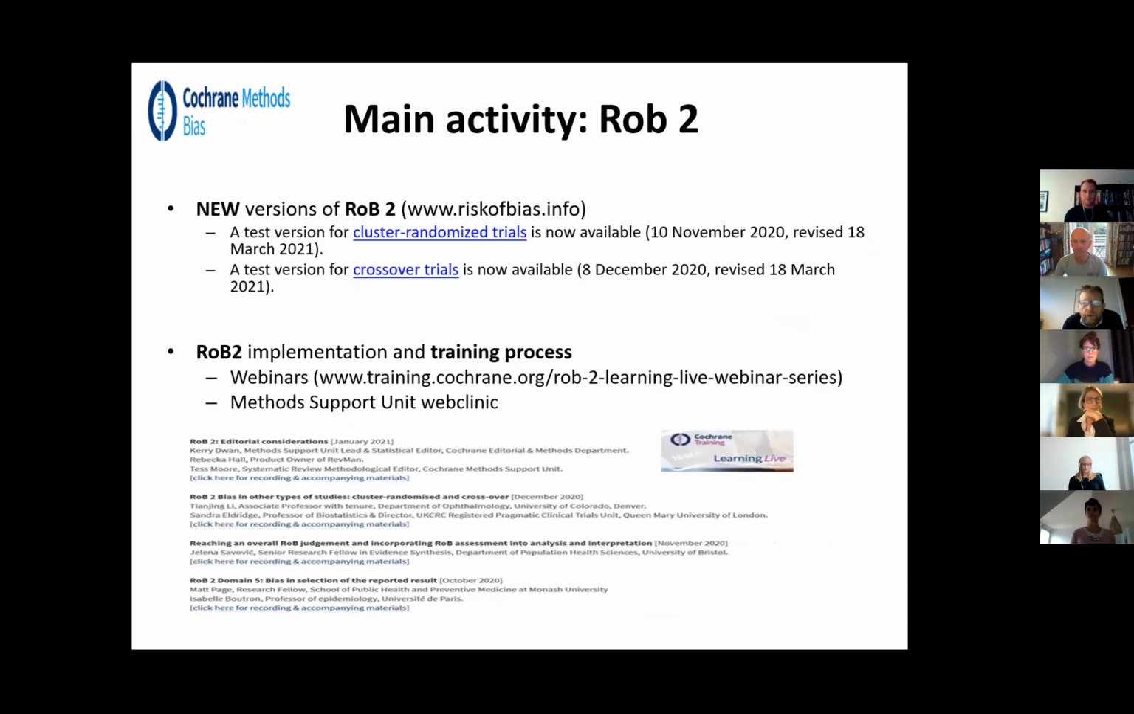So the new version of ROB2 came out in 2019, but last year there's been new versions of it focusing on cluster randomized trials and crossover trials available at riskofbias.info. These are test versions, and everybody are welcome to have a look at them. However, the main impetus has been on the implementation and training of ROB2 and parallel group randomized trials. There's been a number of webinars at the web address you can see. Matt Page, for example, held a webinar on domain 5 bias and selection of the reported result. Also, we contributed to the method support unit's web clinics.